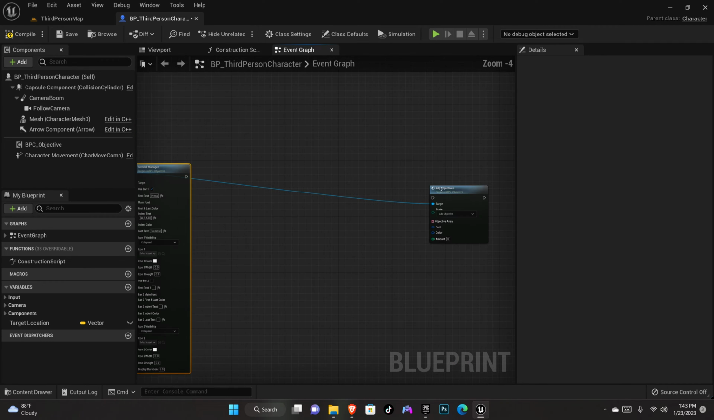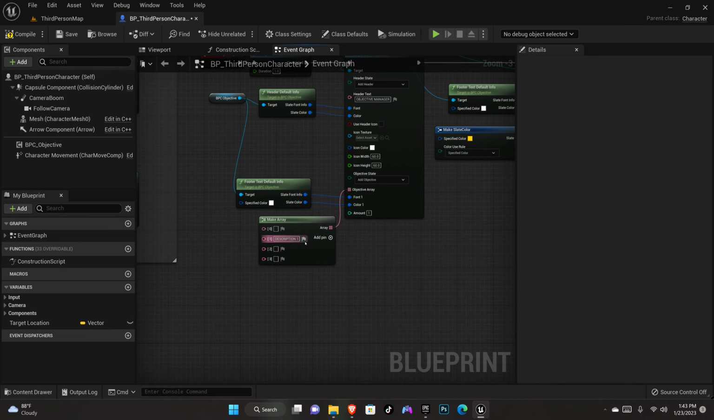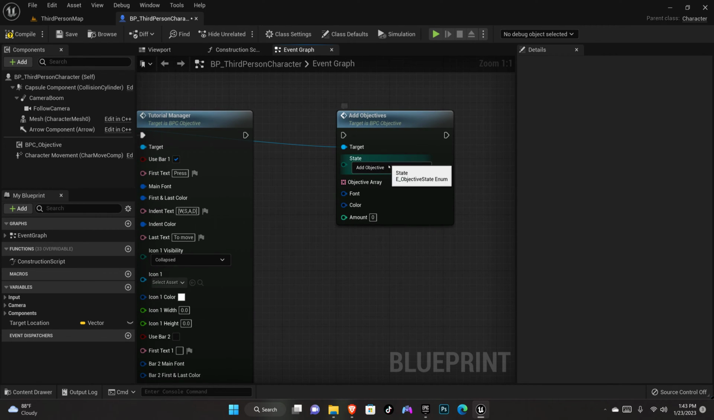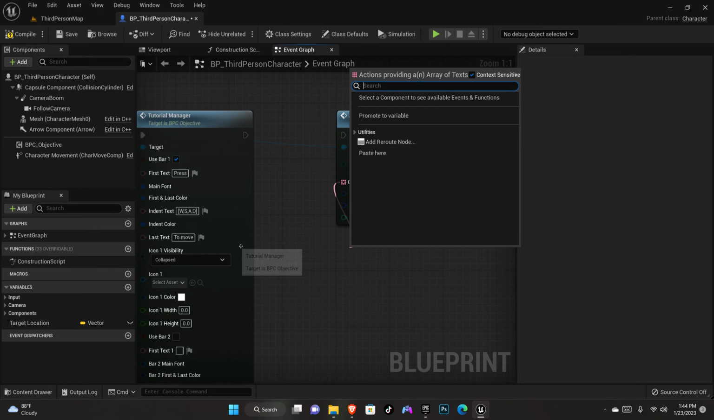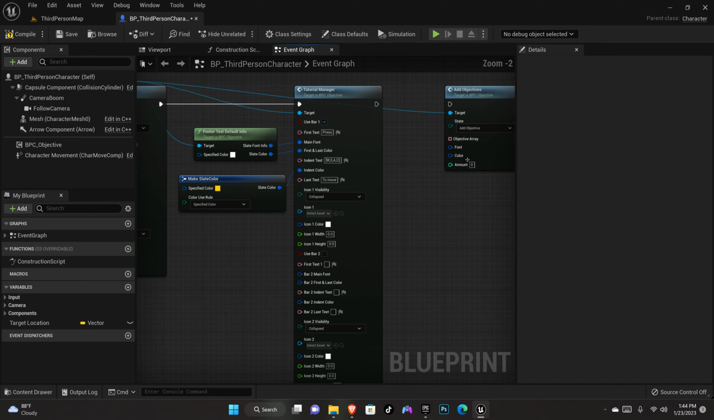All you have to do is call the function add objectives. So let's say wherever you set objective 1 to be successful, you want to add objectives. If you call the add objective function, you just have to hook it up wherever you have it and drag off make array, add the color and the font and the amount. So if you have 1, you'll add 1, 2, and so on.